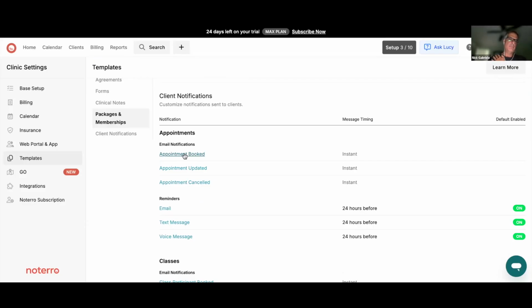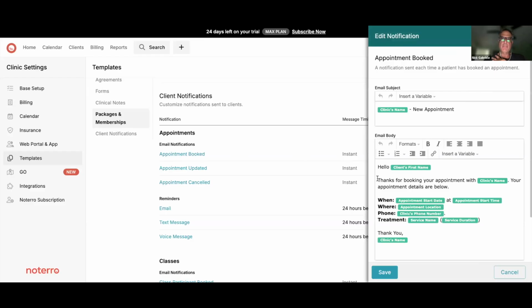So for example, if I look at the appointment booked, we tell you the timing. Excuse me, the timing just means when it's being sent out. And so when an appointment is booked, the timing can be instant, and that notification goes out to the client or the patient to let them know the details of the appointment. And so, for example, it says, hello, client's first name. This is just templated out. This is what you'll see in your clinic.